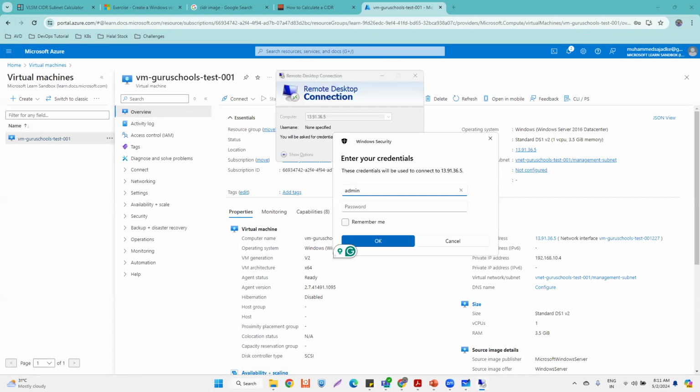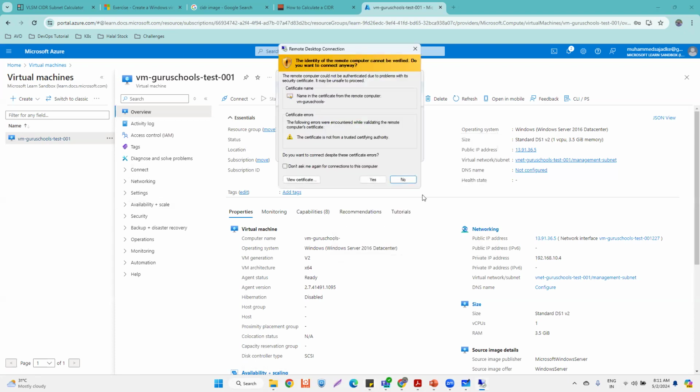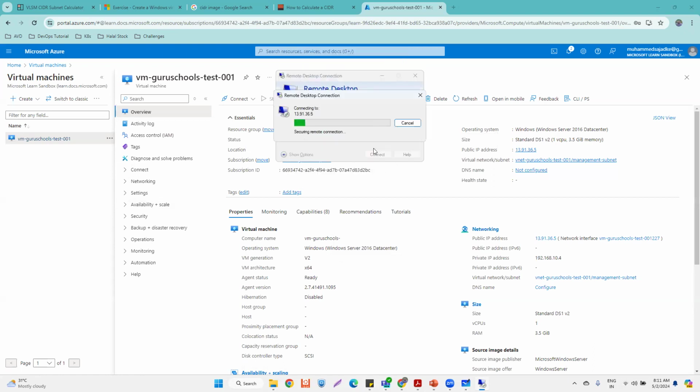I will put the username and password, the same we created just now. I need to put the username and password that I supplied when I was creating that VM. Click on OK. So it will ask for a prompt. Click yes.